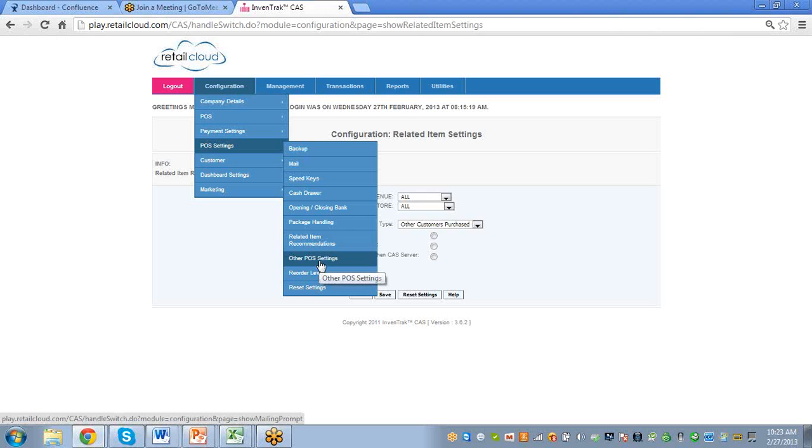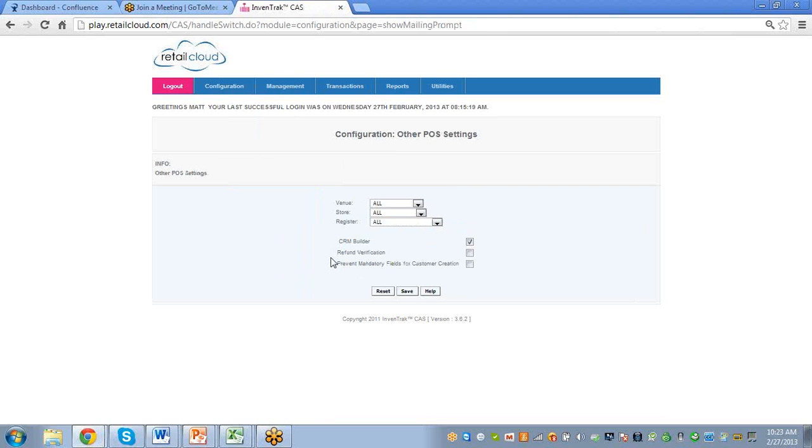Other POS settings. This is where, if you want to add the CRM builder, this is where you designate that you want it. If you want refunds to be verified off of the sales receipt, so that it pulls the sales receipt data for the refund, you would check that here. Or if the mandatory fields aren't required when you add customers, such as email address, you can check that here, and those customers will be saved without that additional information being needed.